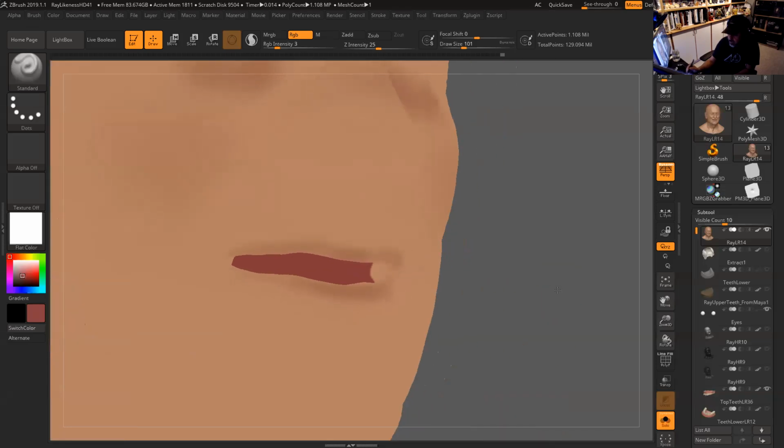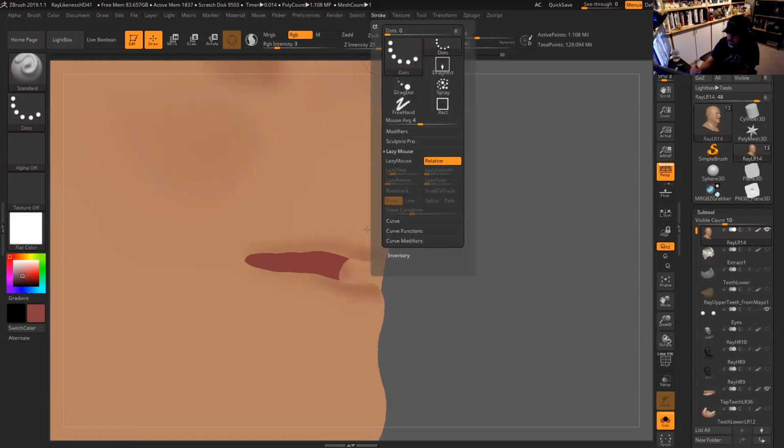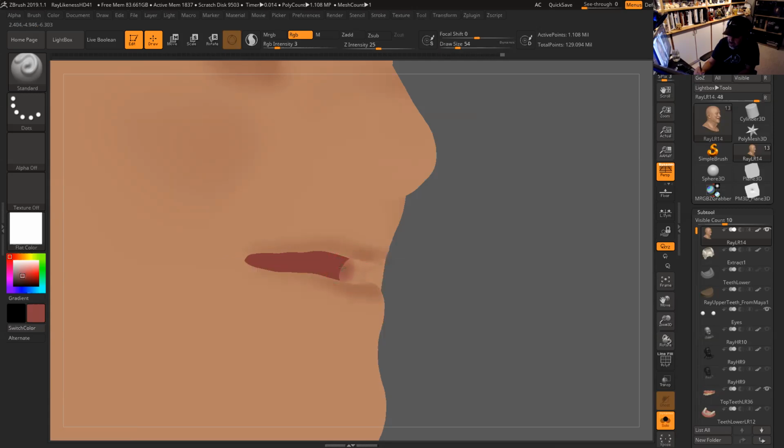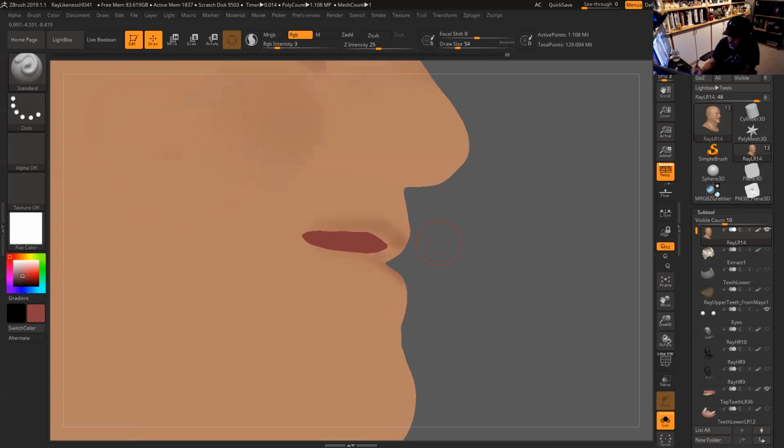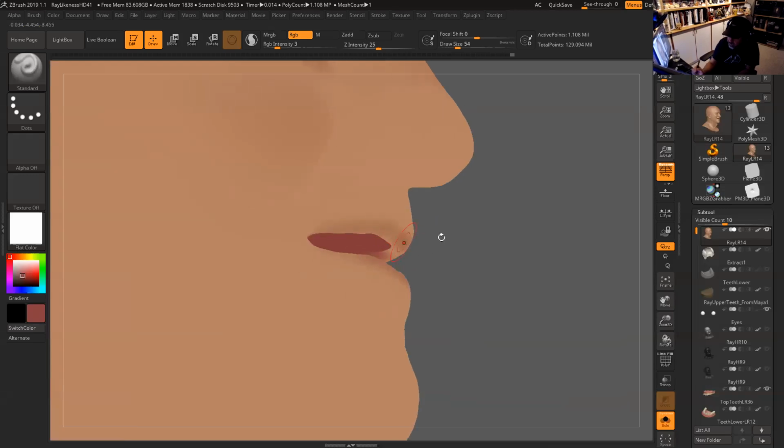And I'm gonna start coming back with the same color and painting a little bit inside. And I have this stroke here that's with lazy mouse. I'm gonna turn off the lazy mouse. I didn't realize I had it. So I can get a little bit more of that. I'm just gonna paint and cover this area a little bit more, the inside in there.